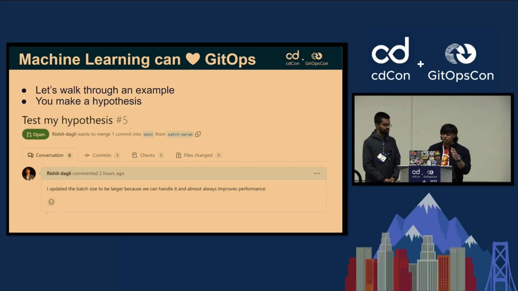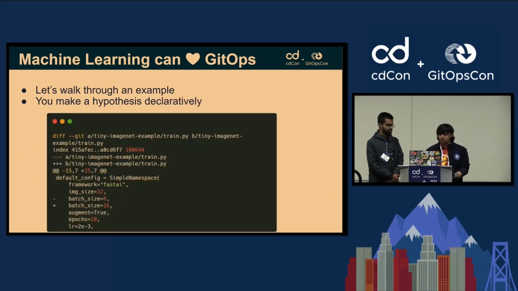Ideally, in the model development part, you want to make a hypothesis. So I start by making a hypothesis that I update the batch size to be larger, because a larger batch size almost always gives you better model performance, almost always. So because we can handle it, I make this patch. I think a larger batch size might improve it. And this is what my change looks like for the repository, just a declarative change out there.